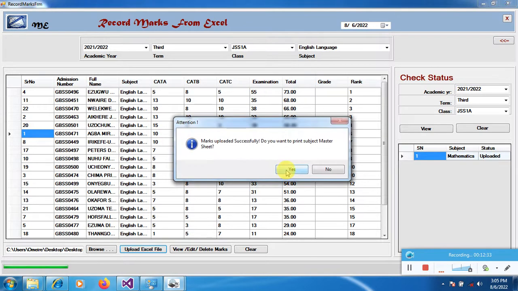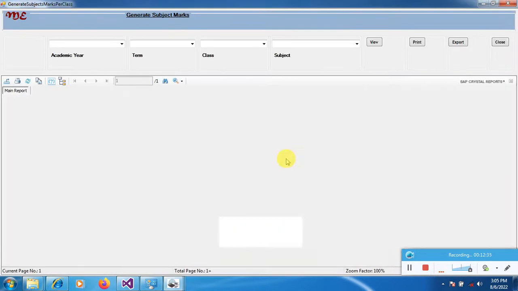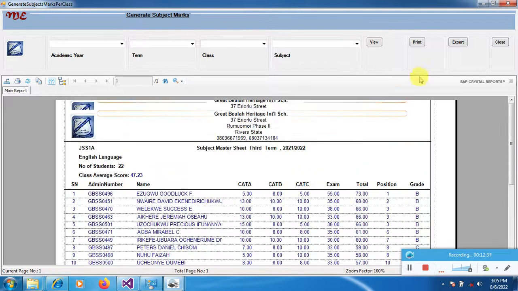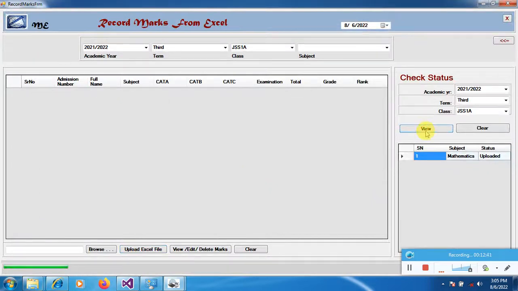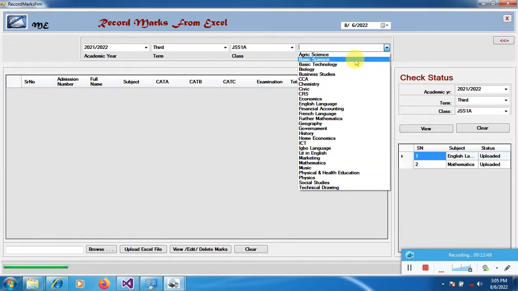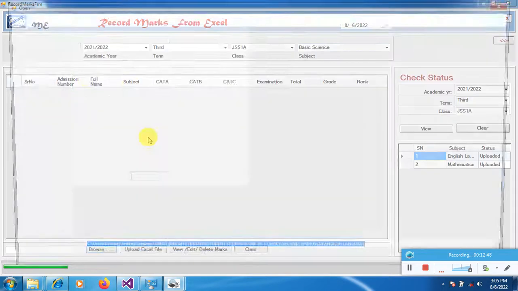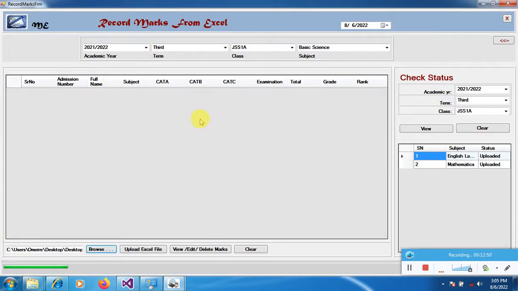It has uploaded. You can now print the master sheet again. Then after that, if you view this again, you see that you have to again. The same thing is applicable. You can upload another one, basic science. Let's just do another one, basic science.